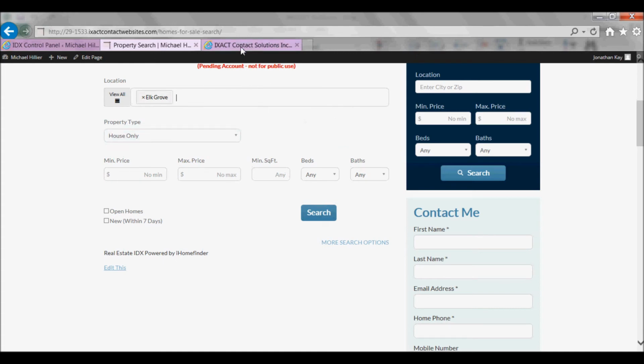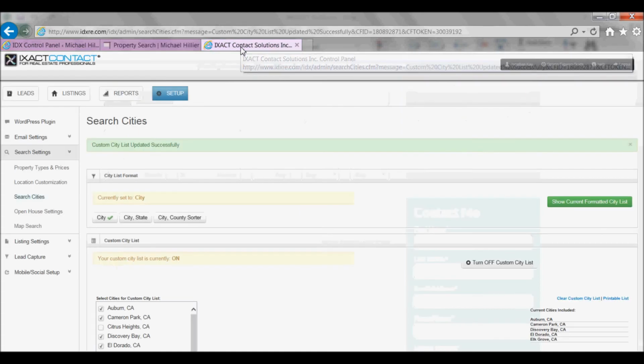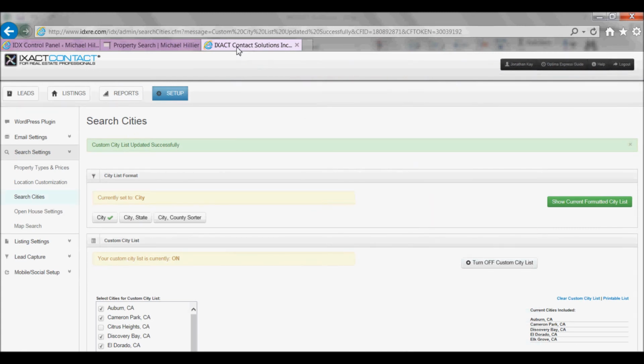And return to your IDX control panel. If you have the IDX Professional package, visitors to your website can search for listings using an interactive map. Click the Map Search option in order to select the options for map search.